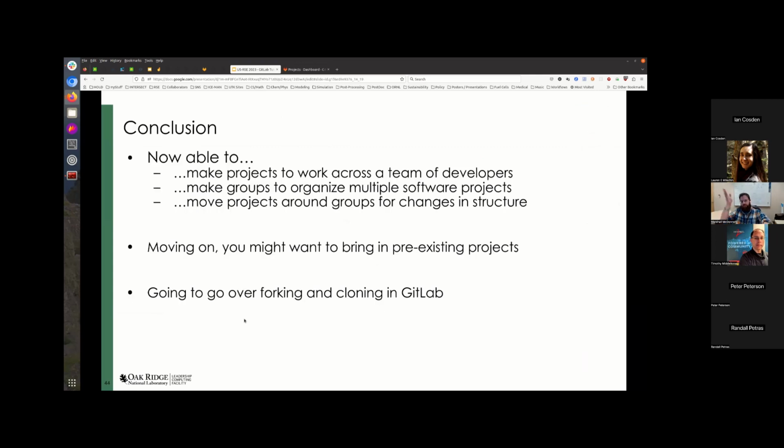Great, so now we're wrapping up that section. The conclusion: now you're able to make projects. You could make multiple of these, and you make groups to organize all the different projects if you want. And then you can move them around, because as you go forward, you're going to need to do that, like iterations, right? So moving on, now you might already have a project that you've been working on.